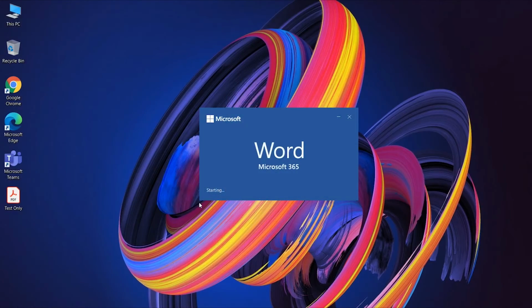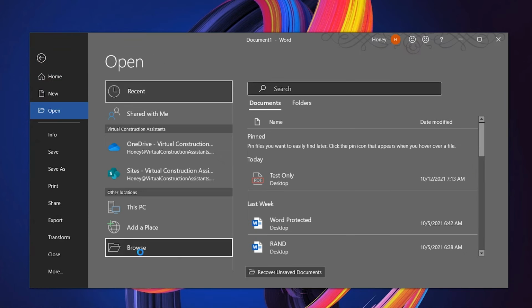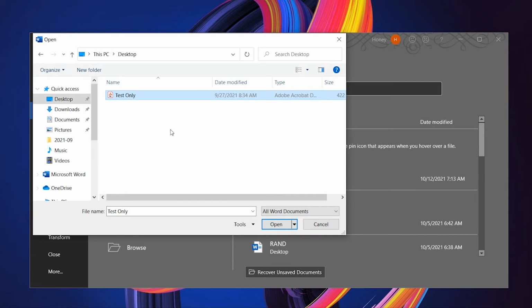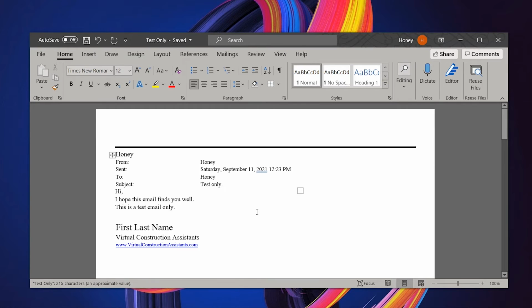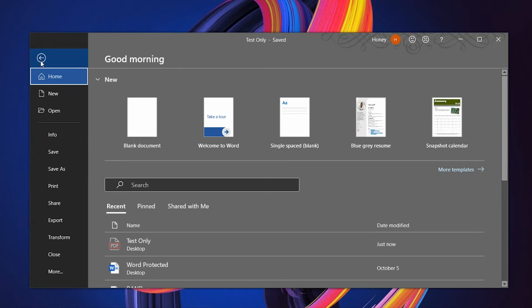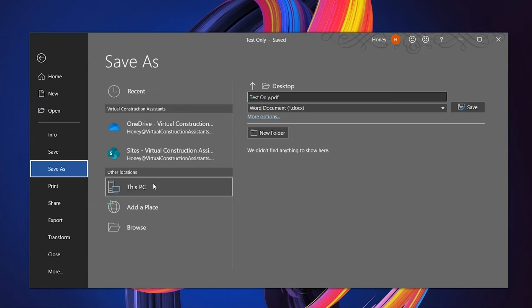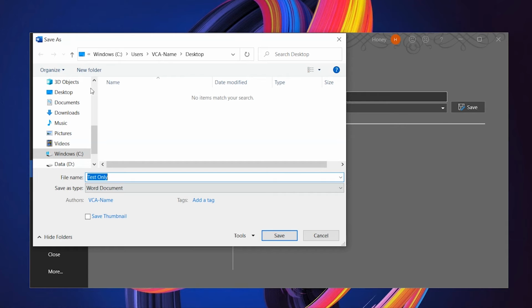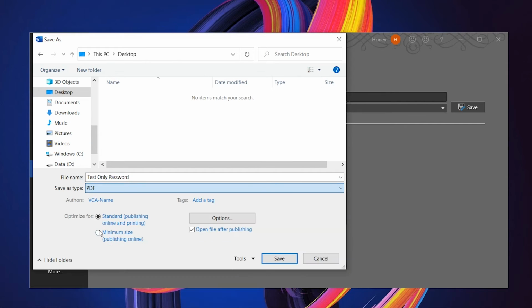Let's start by opening Microsoft Word. Compose a document or open a PDF file using Word. Once done, click File, and then select Save As. Set the location where you want a file to be saved. Enter a file name. Set the Save As type to PDF.